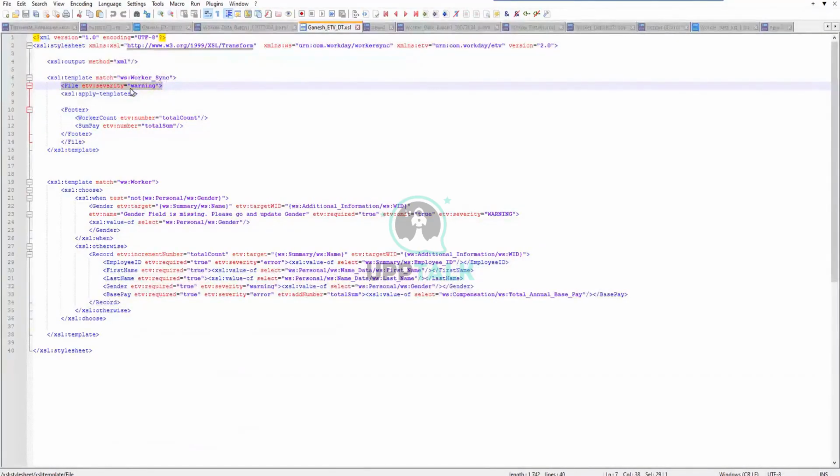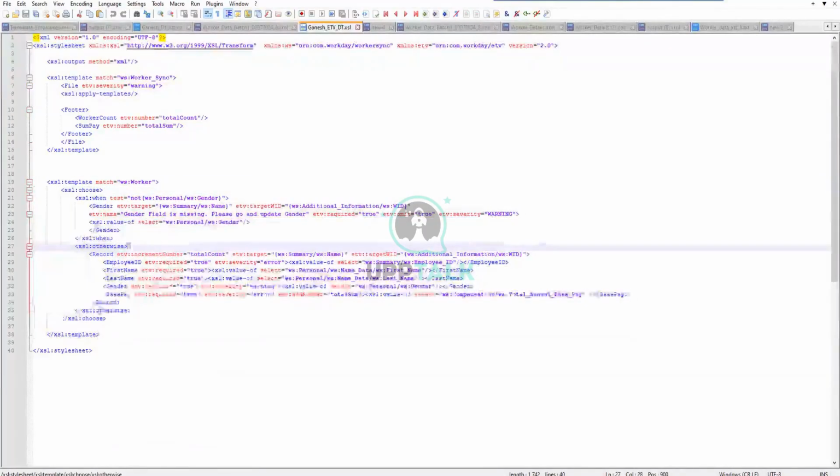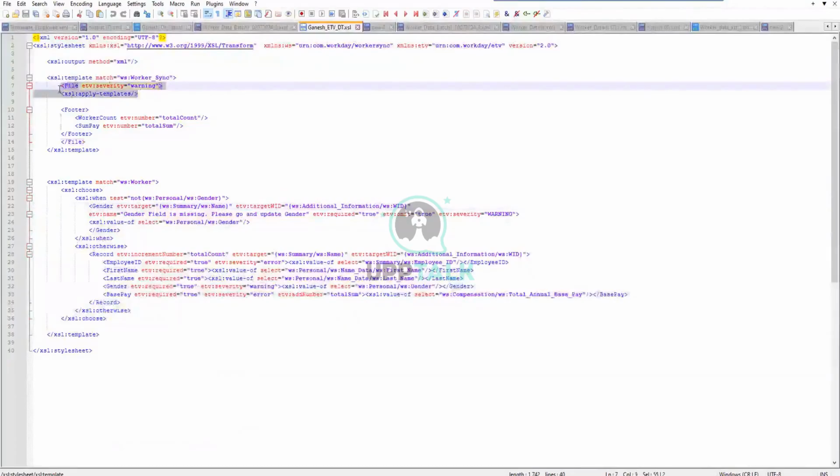We have mentioned the severity as warning. We have just defined that if something goes wrong, then the severity of the integration event should be completed with warning. Then we have xsl:apply-templates. This is where the template is getting called. The logic is defined in another template that is getting called using this apply-templates.